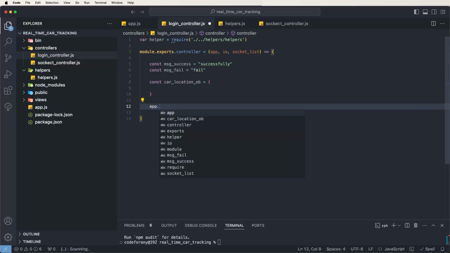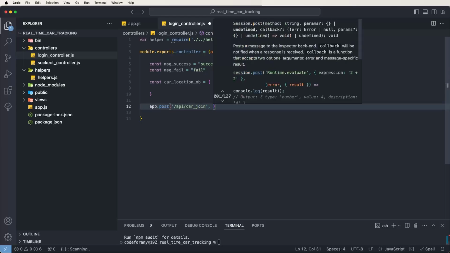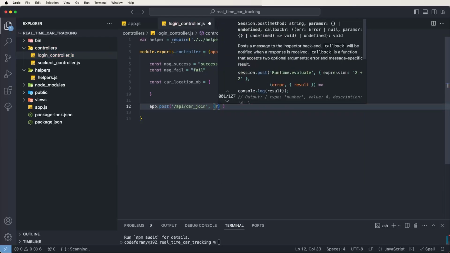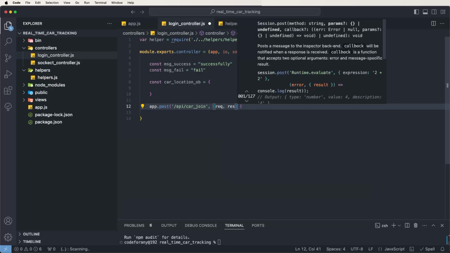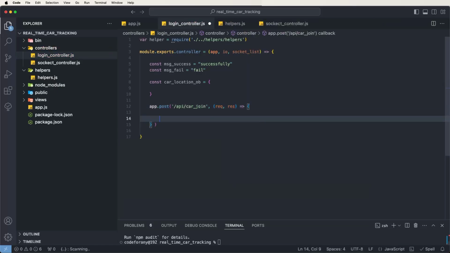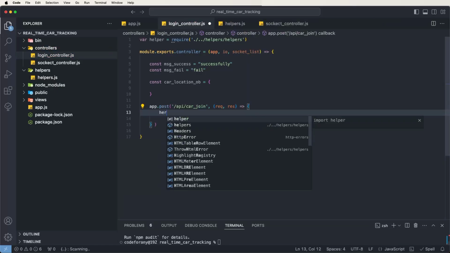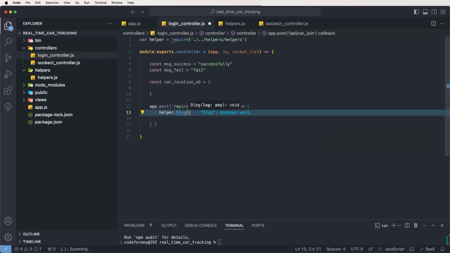Now use the app.post method to create the API for joining the cars. Write down the API slash car.join, and write the request and response variables and function operators. Now first of all we need to print the helper.dlogs request body here. Like here, we need to print.